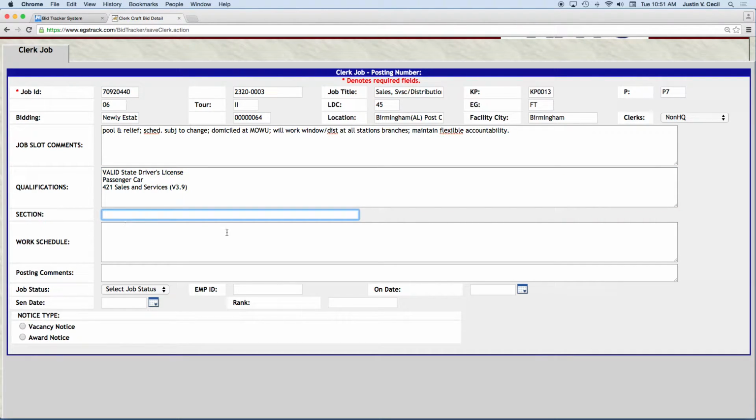On the form, it is there. Work schedule is right next to this one. In this particular example, it's 0830 to 1730. 60L, Saturday. All right. So that's our work schedule. Posting comments are just below that. This particular job has no posting comments.